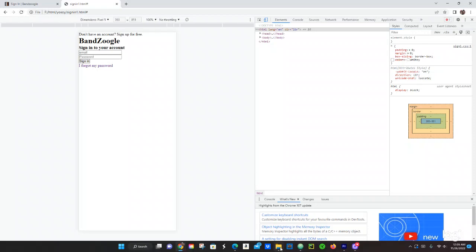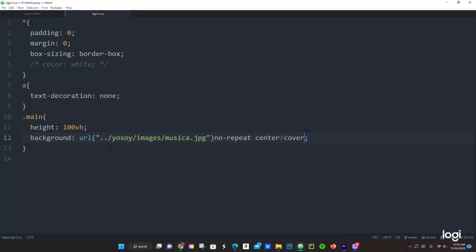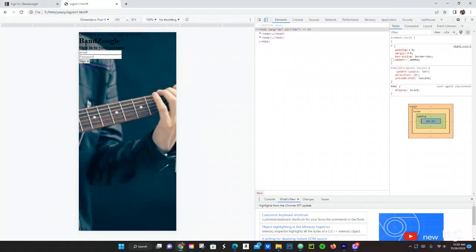Yeah, it's not finding it, so I think my path for the picture is not right. Do I need another dot maybe? So is that the name, images, musica.jpg? Okay, let's save that and go back. Yeah, I need it to go dot, slash, and then Yosoy. Okay, I found it.